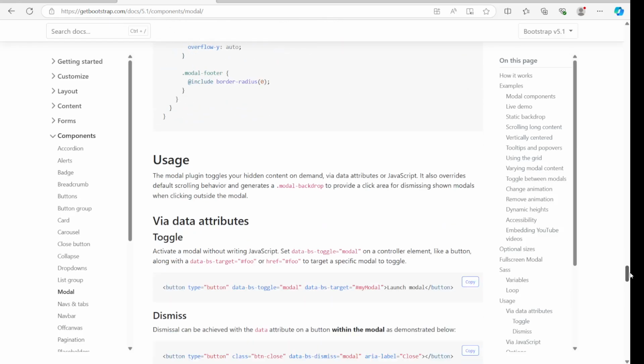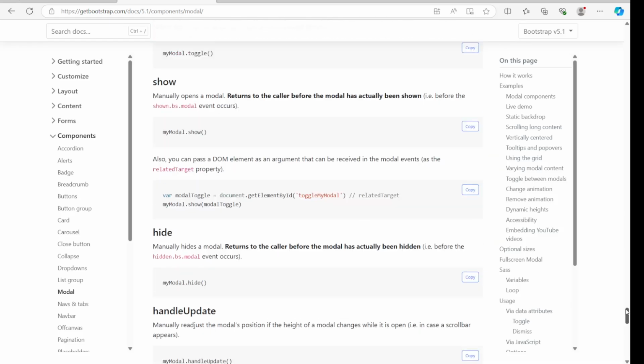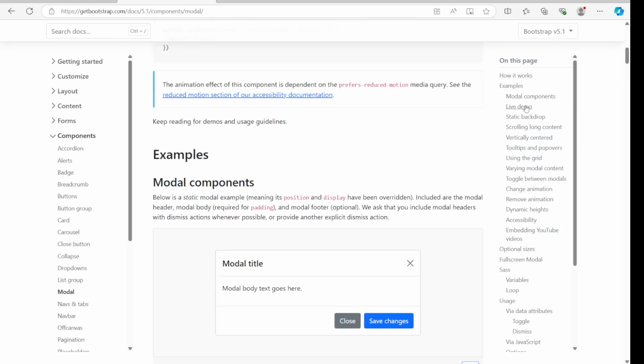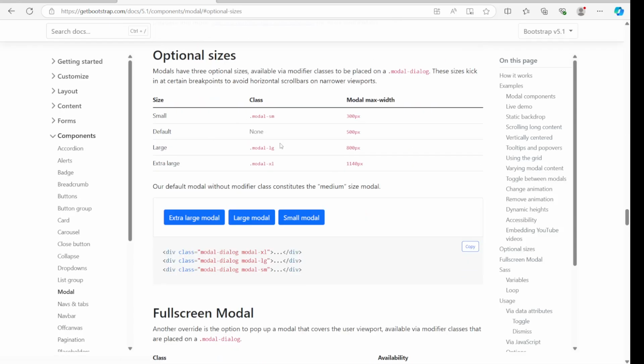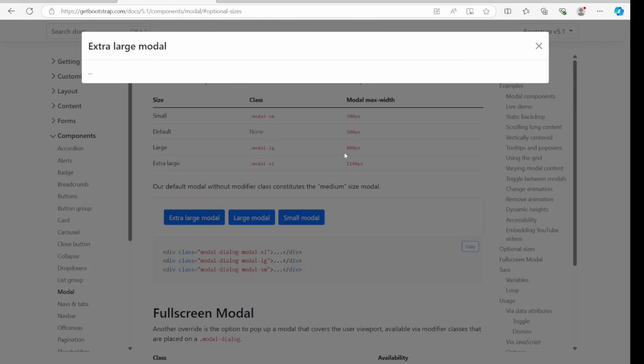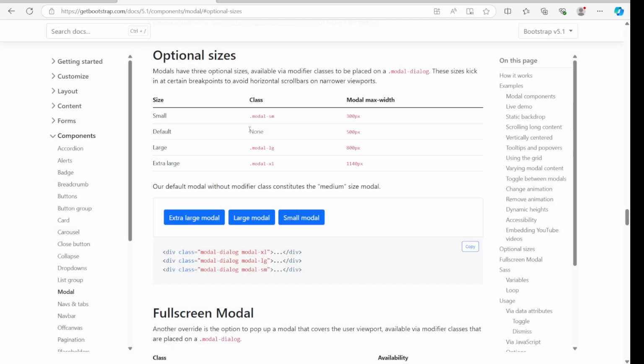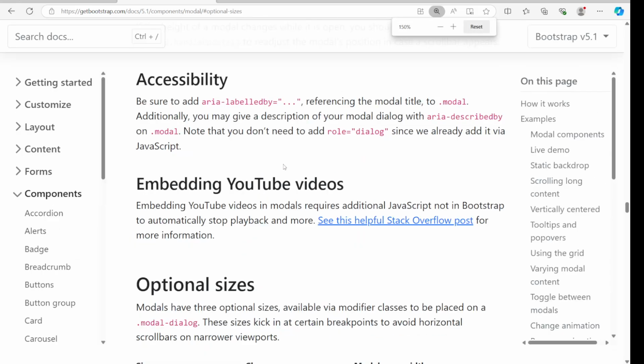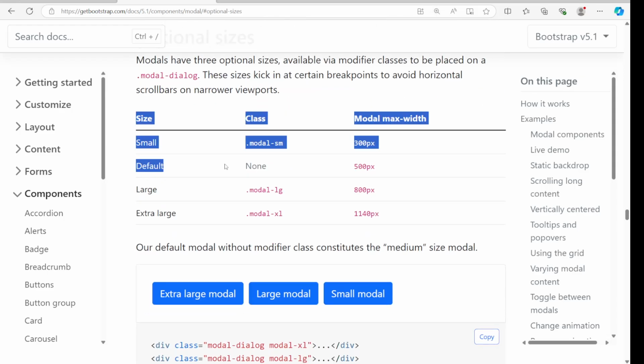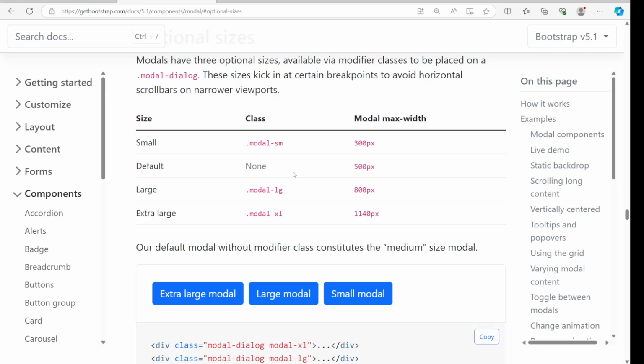Then there should be some size related stuff as well, right? So size, let me find out. Optional sizes. So extra large, this length, large, this length, and small, this one. So we have these four things. I don't know if you can see it. Let me try to zoom this. All right. So these are default, that is class is none, that means no class is required, which is default. Max width is 500 px. Then we have small, modal-sm, large, modal-lg, extra large, modal-xl.